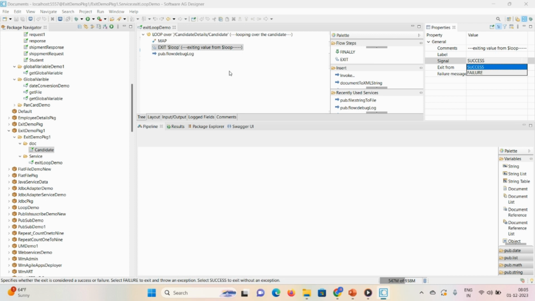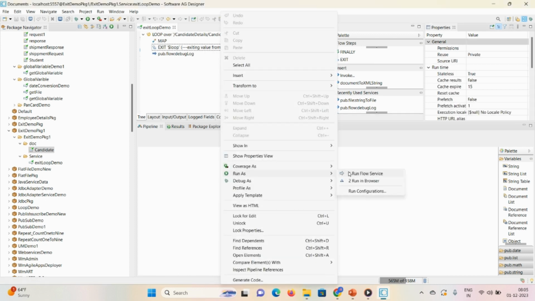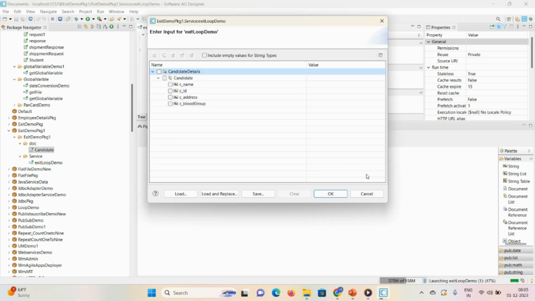Okay, so let's see. First run this service, run as flow service. Here you can give the name. First click on candidate so that you can update the list. Here you can mention the name as Arya, ID would be 101, address would be MH, and blood group will be AB plus. Then click on OK.